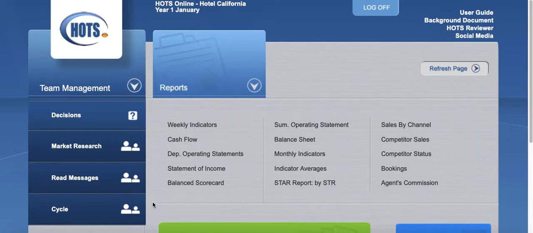So whenever you've made your decisions within the decision area and when you've saved those, that means you're ready to move forward to the next month. You'll notice at the top of the screen at the moment, underneath where it has my team name, it tells me that I'm in year 1, January.